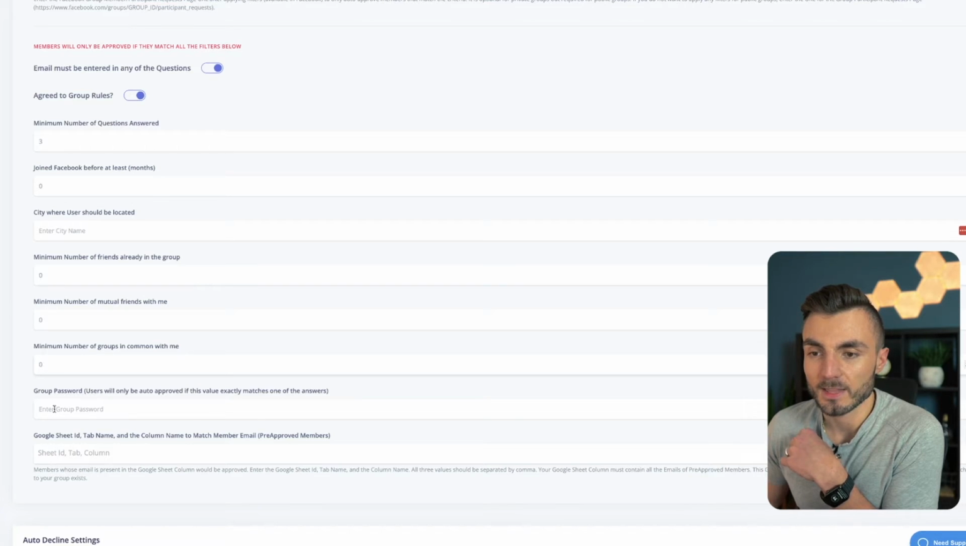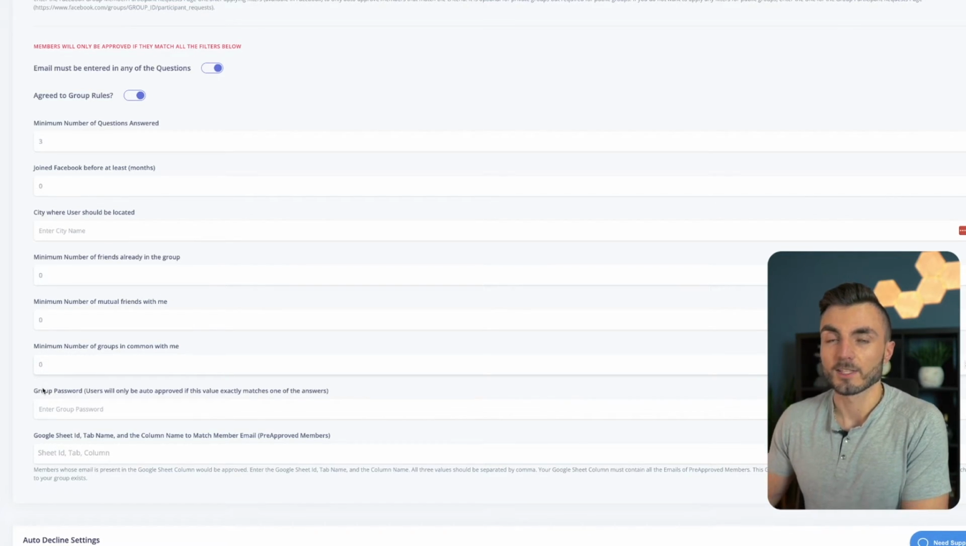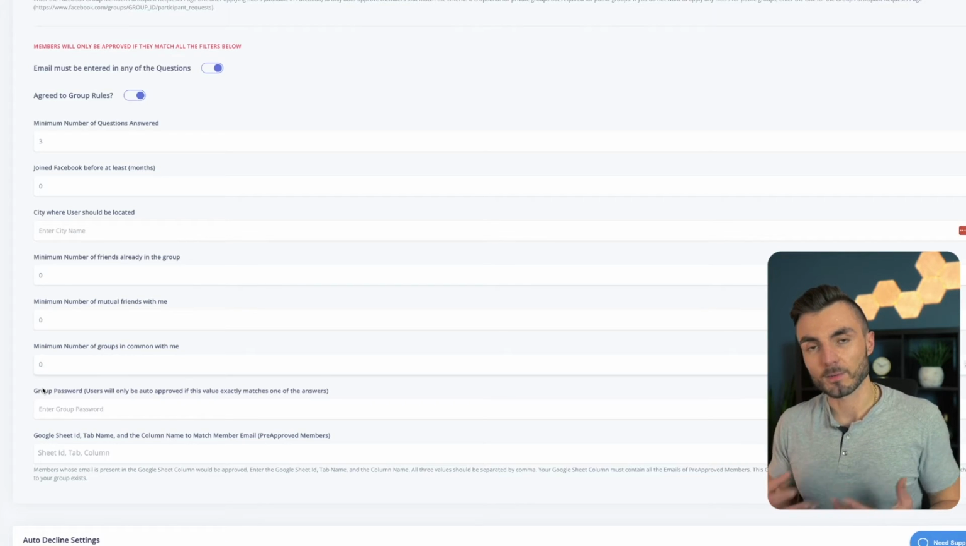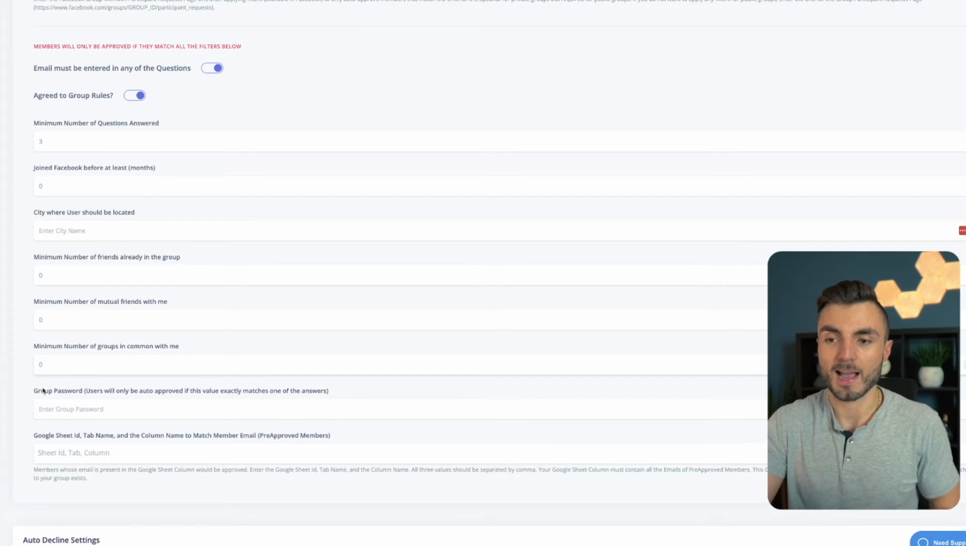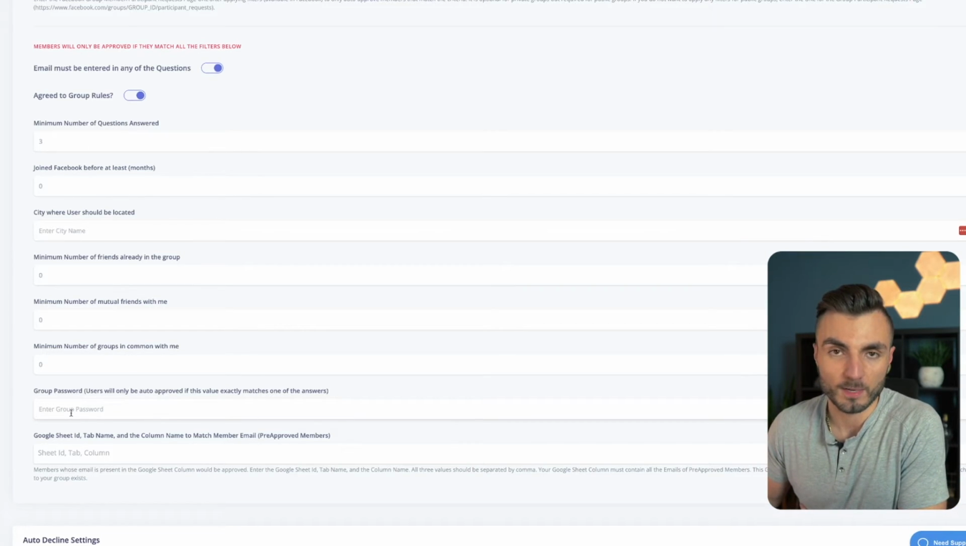And then lastly, at the bottom here, you can also put in a group password. So some groups, and I actually originally had my group set up this way, where if you want to just make it so members can join if they put in a certain password in one of the three questions, you can actually specify that password. And then this tool will scrub and look whenever a new group member joins, did they put in this password or did they not? If they did and it matches the password that you put in here, it will approve them. If they didn't, it will deny them.